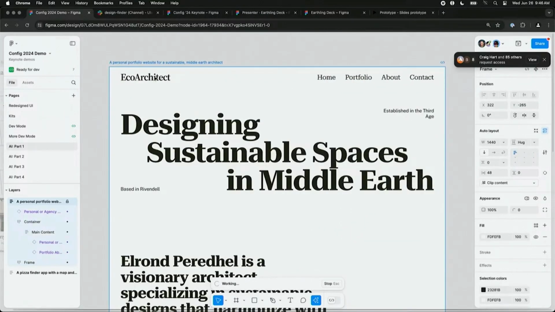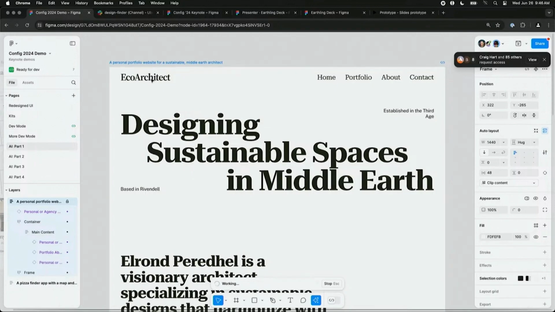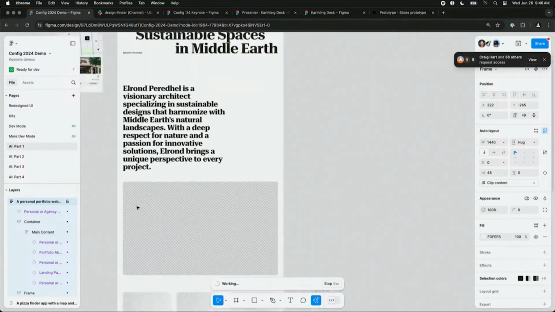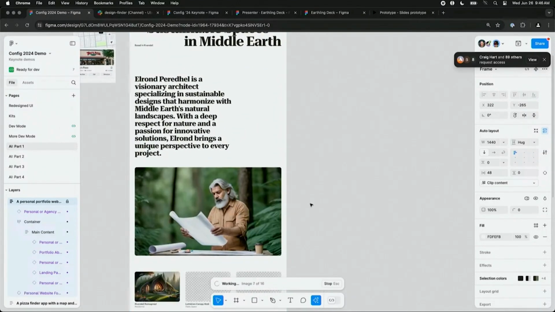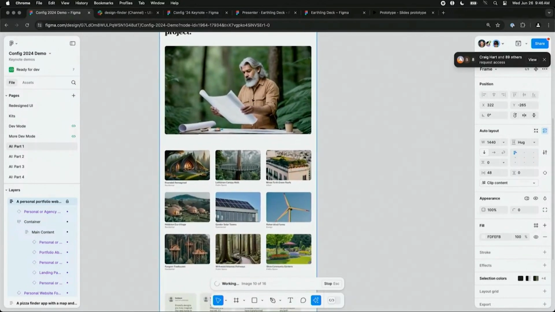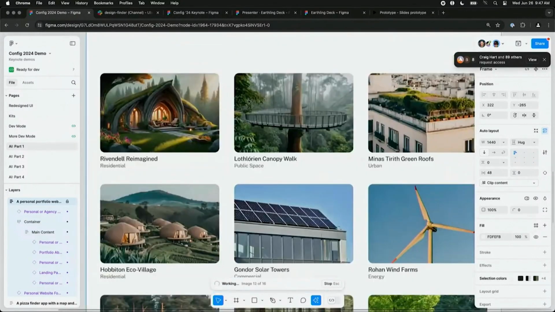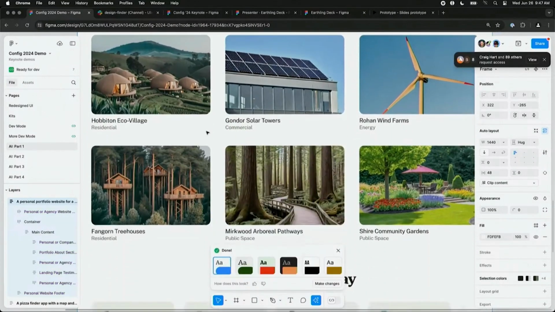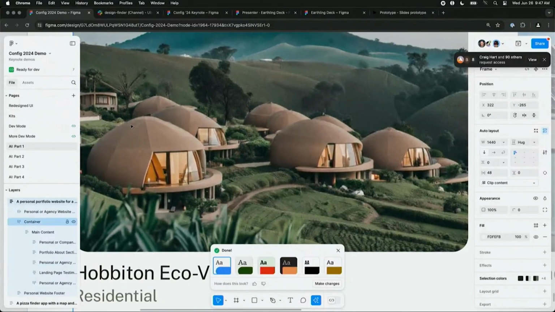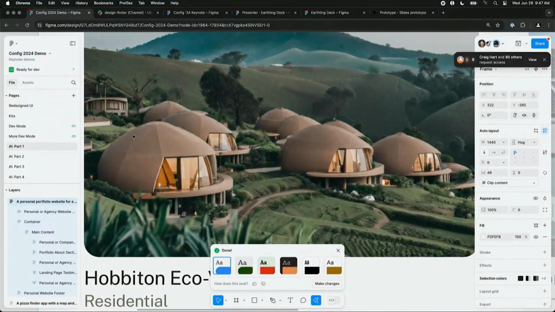So it comes up with eco-architect. It's definitely bringing in the sustainability right away for designing sustainable spaces in Middle Earth based in Rivendell. It's Elrond, of course. He's our architect that we're focused on today. And it's going to pull in some images as well. You never know what it comes up with, so it's always a surprise, which is pretty fun. He seems very serious. And I really like, we got some nice Hobbiton eco village there. I wouldn't mind moving in. Some people have referred to me as the Hobbit before.